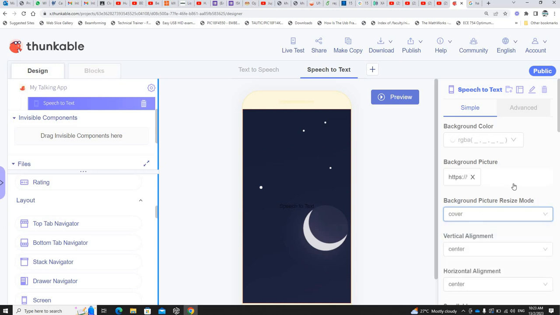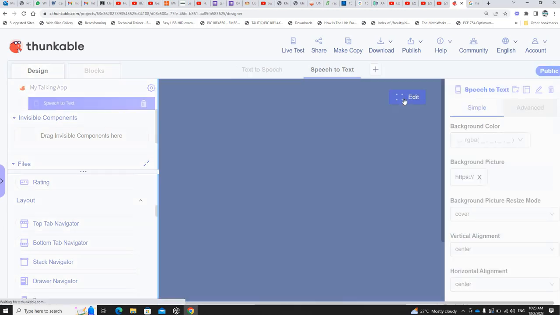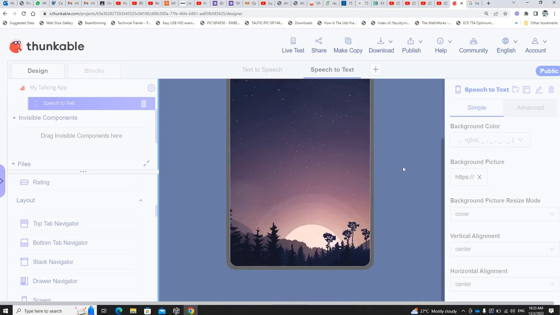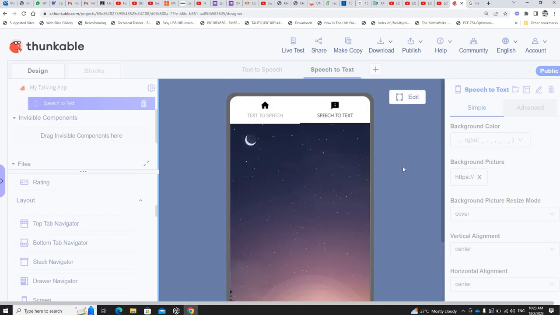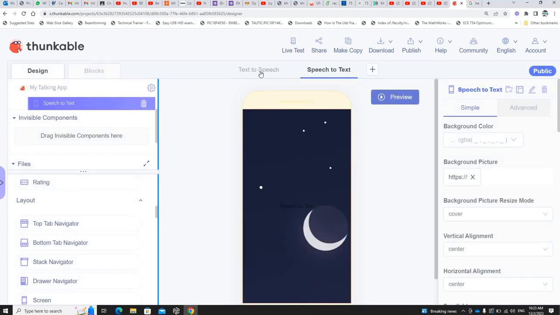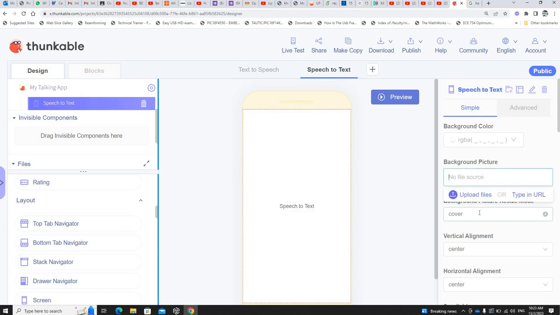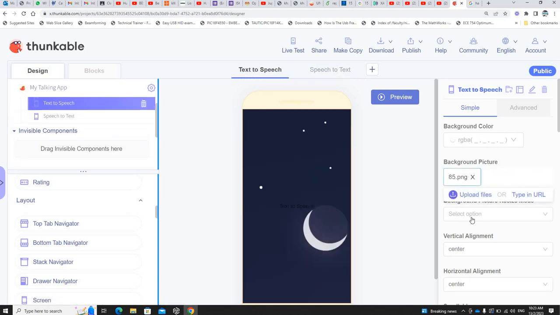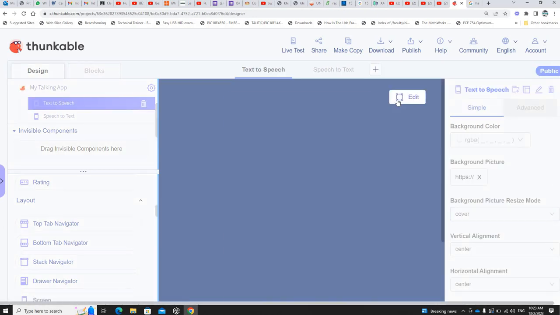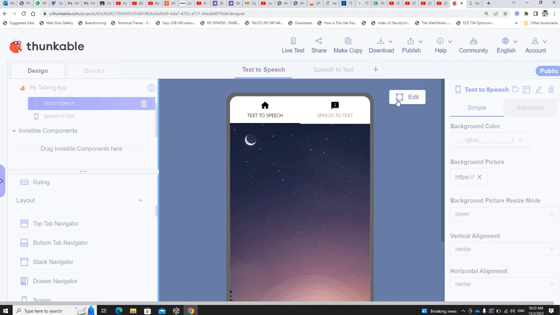If you use cover, you'll be able to see how it actually looks. When you use cover, there is no white space. It covers the entire phone portion. My intention was to put it on the text to speech, not speech to text. So I'm going to cancel this, cancel that. Here, I want it here. And I'm going to choose background picture resize mode on cover. You can see immediately it'll update on your app.